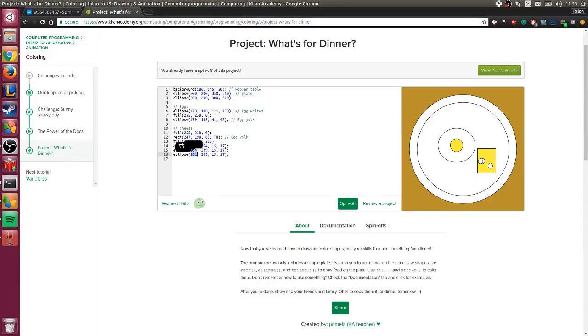Just make it look good. Not because we have to, but because we want to. Alright, I think that looks fair. I think it's pretty clear if you show this to someone that this is intended to look like cheese. So that's good enough for me.